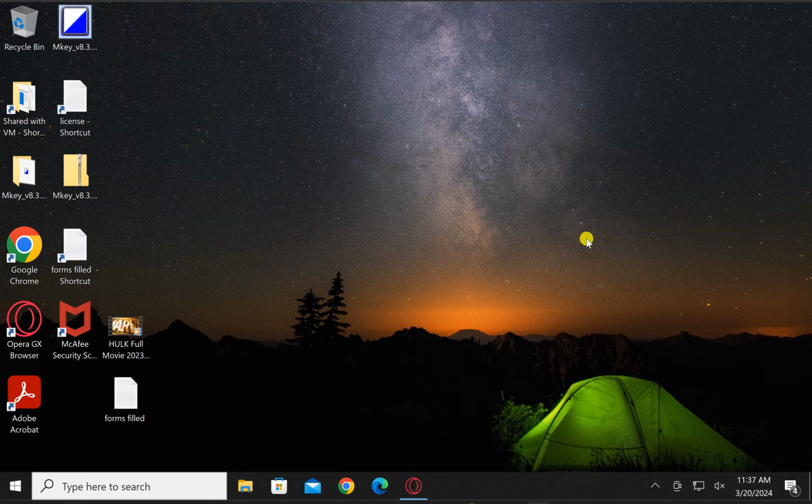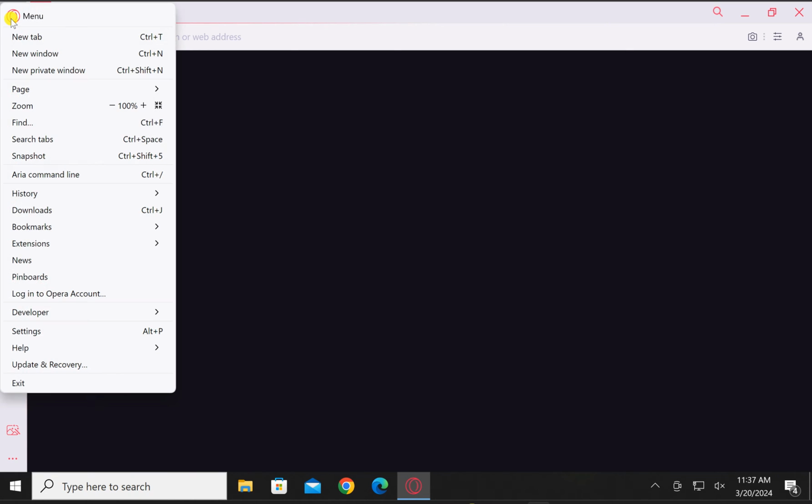In this video, we will guide you on how to automatically clear browsing data when closing the Opera GX window. For this, first open the Opera GX browser on your Windows PC. Then click on this menu icon in the top left corner. Select settings in the drop down menu.